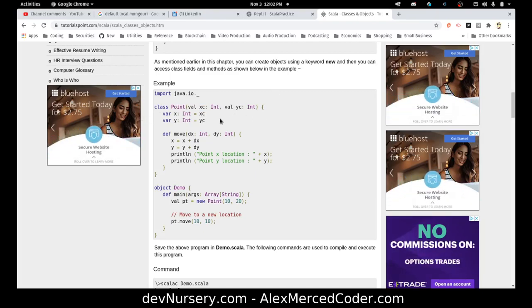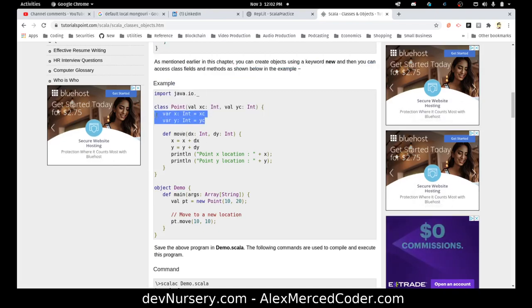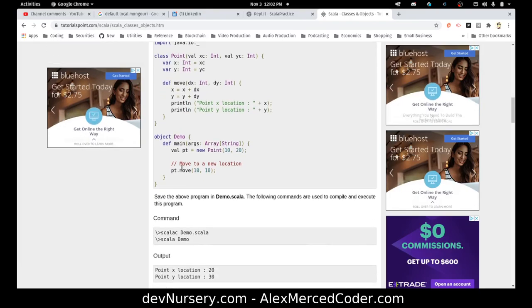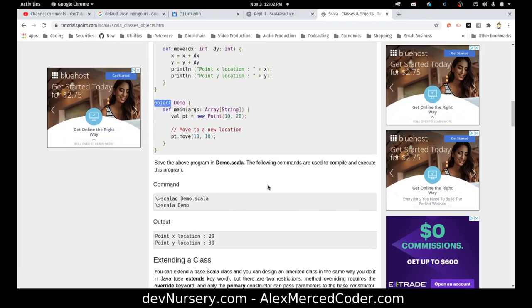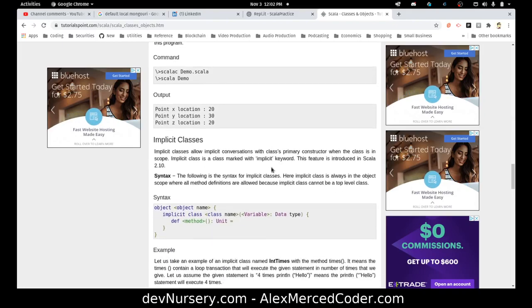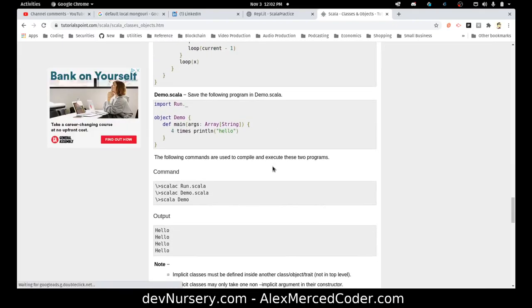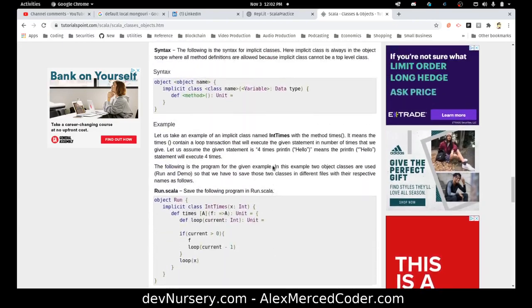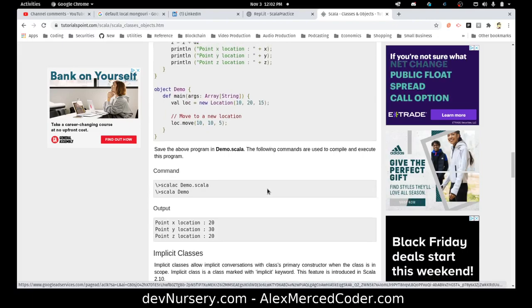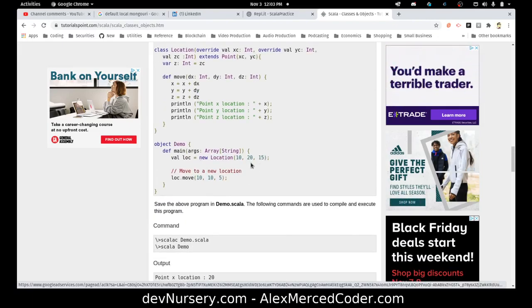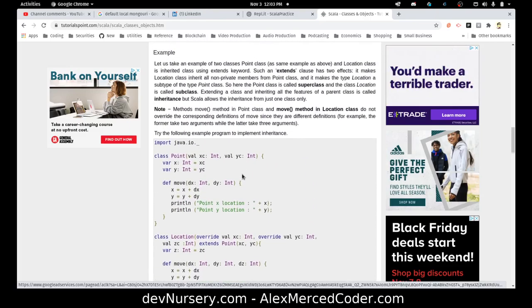Cool. Var x, def move. So here you're just defining the properties of the class, and here you're defining functions, methods of the class. Got it. Okay, so we only usually use the object keyword for the object that is the program. Interesting. And where's the new keyword? New location, and you invoke the constructor. Okay, easy peasy.